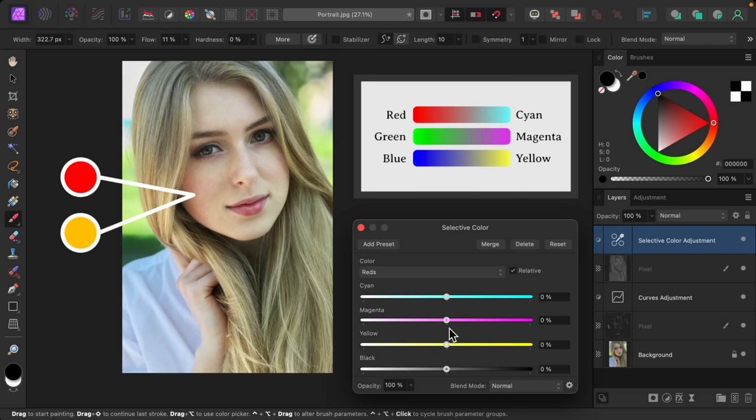This middle slider kind of depends on the picture. Sometimes you'll lower it to add green. Sometimes you'll raise it to add magenta. And you'll see that as we begin adjusting the sliders.